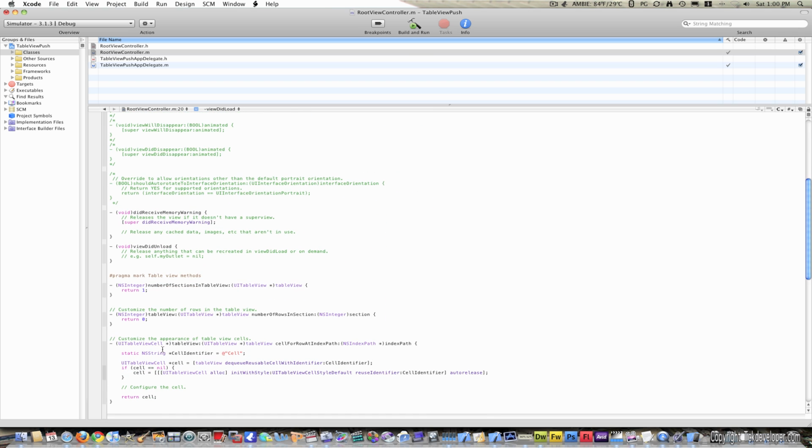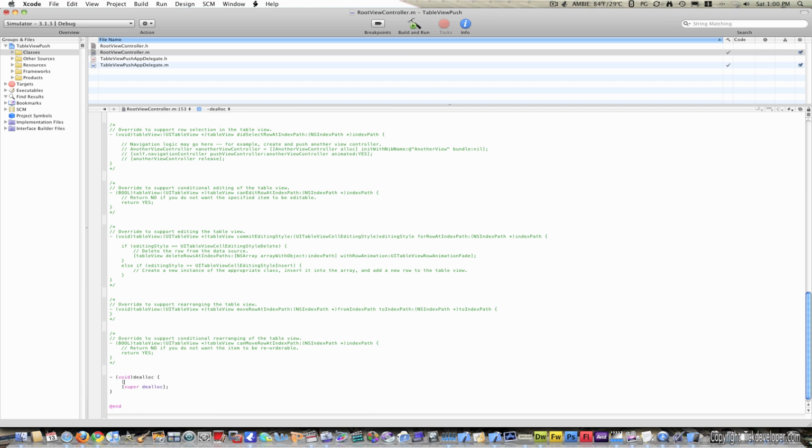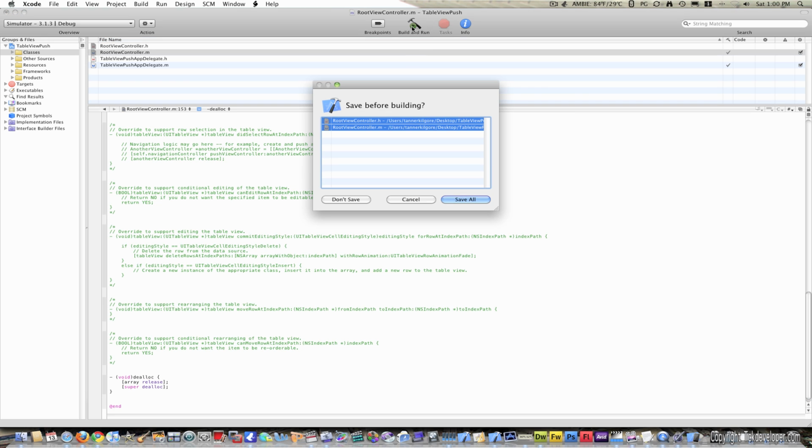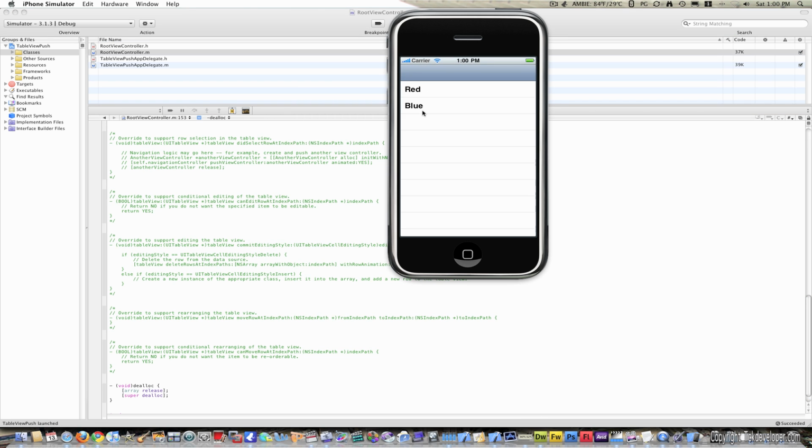Okay, go down to numberOfRowsInSection, erase the 0, and type in array count. And then configure the cell, type in cell.textLabel.text equals, open bracket, array objectAtIndex, indexPath.row. Close that and put a semicolon. Okay, in dealloc, type array release. Okay, now if we build and run, see there's red and blue.